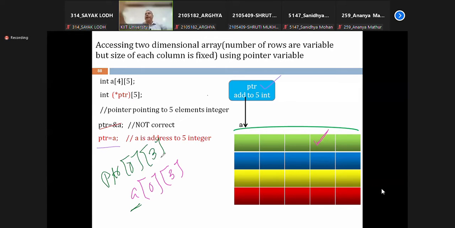Yes, sir. The pointer is pointed to the address of a row, yes, sir. I can use the pointer and bracket operator to access every element the way I access elements of a two-dimensional array.